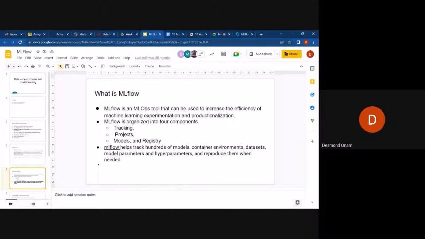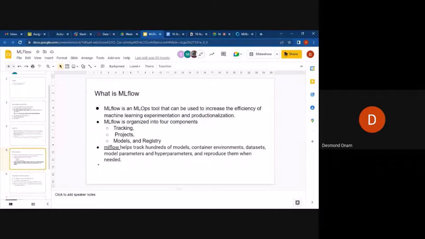Now let's also try and see what is MLflow. MLflow is a machine learning operations tool that can be used to increase the efficiency of machine learning experimentation and productionization. What that simply means is with MLflow, we are able to increase how efficient our experiments are and the means by which we produce our models or the learning outcomes of our experiments.